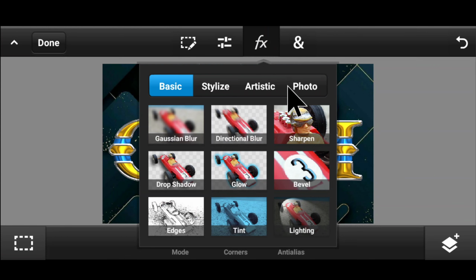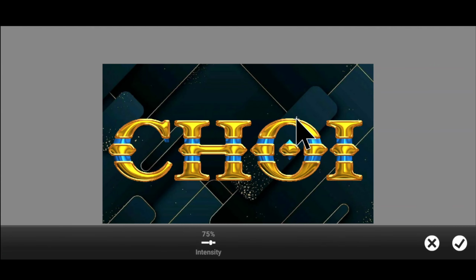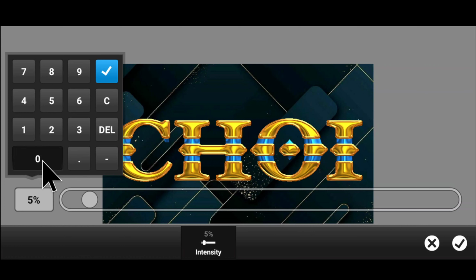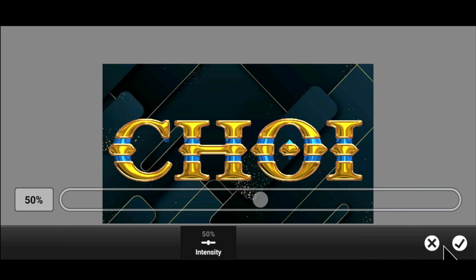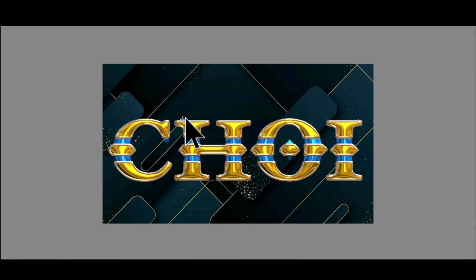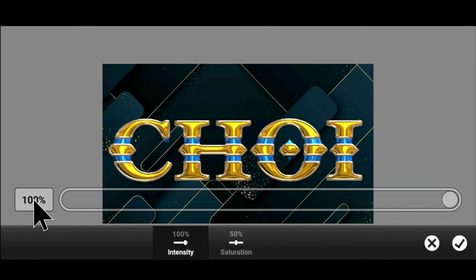And go to effect and click photo and select sunny afternoon and adjust the intensity to 50%. And go to old sepia, change intensity to 50%.